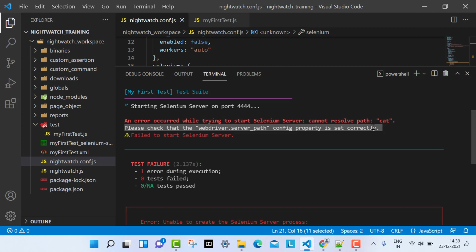Now here some catch is there. I don't know whether this is a Nightwatch error or some issue in Nightwatch, because it should not say that the WebDriver path is not set correctly, since we are using the Selenium one and it is asking for the WebDriver. But let's come to the issue.